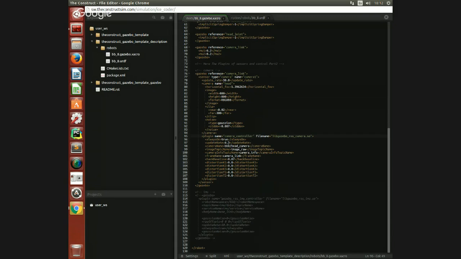Again, here are some data. For example, we are giving this camera a name of BB-8 head camera. We are making it publish its image data in the topic image raw. Its camera info will be published in the topic camera info. We will see this later. But now let's test.